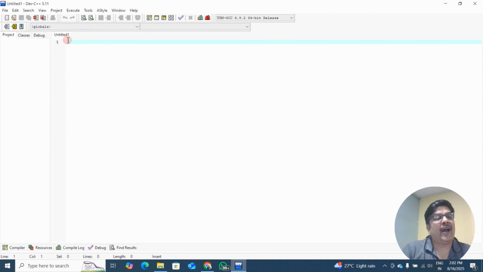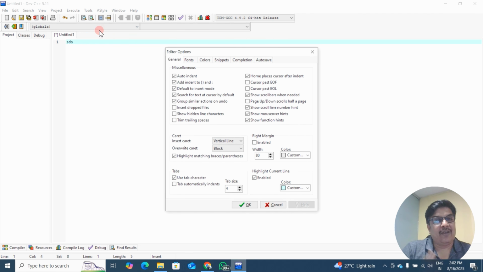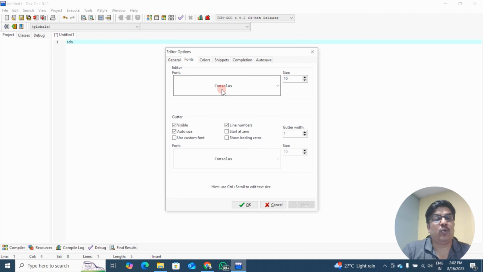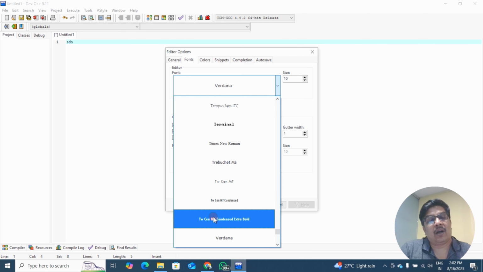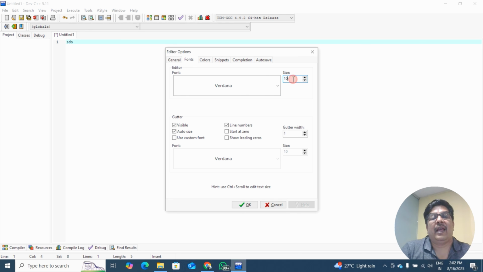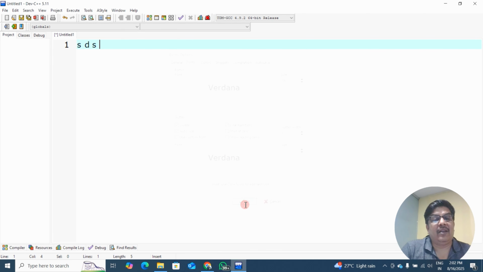Now over here, you'll find that my source file is created as Untitled, but the font size is quite small. I would like to increase it. You can increase it by going to Tools, and you'll get the option Editor Options. Click on Editor Options. Here you will find the option Fonts. The font has been set as Console, but if you are happy with some other font like Verdana or any other font, then you can choose the font appropriately. I may increase the size to 19, then click on OK. Once you click on OK, you will find this is the font which has been set by us.